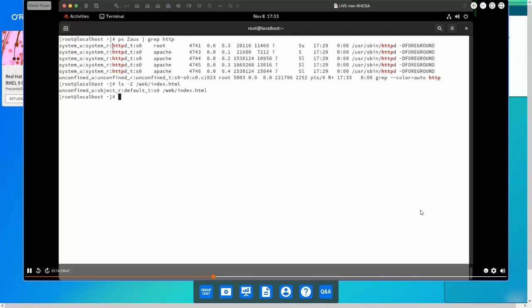And what do we see? We see that httpd has httpd_t as its context. That's expected because we didn't change that. And we are trying to access a file that has default_t. That's the problem. Now, what you need to understand here is what you need to do.